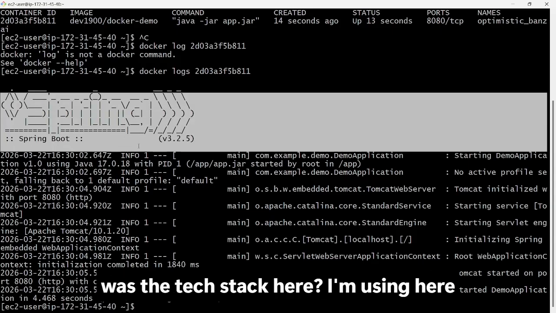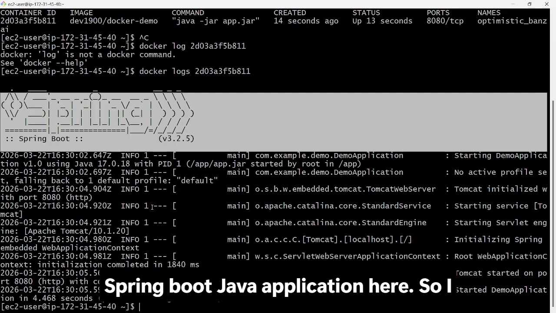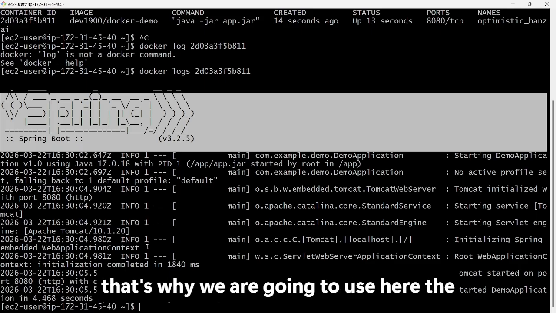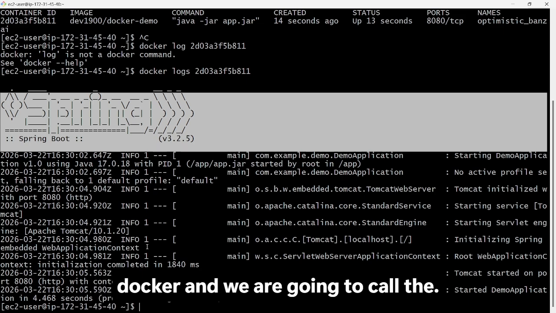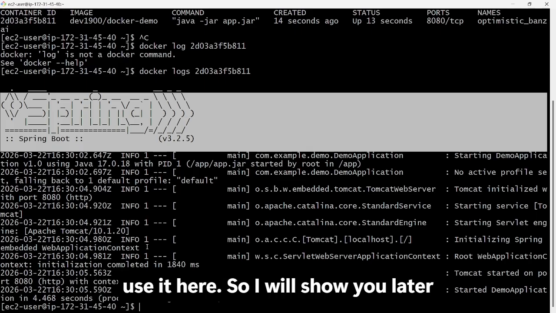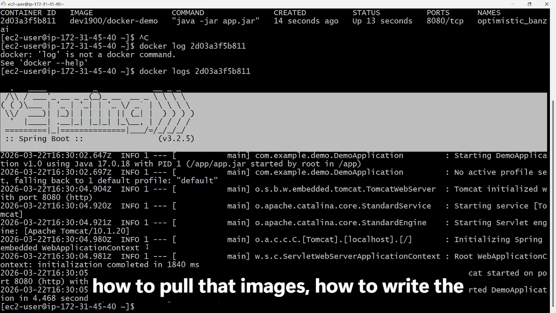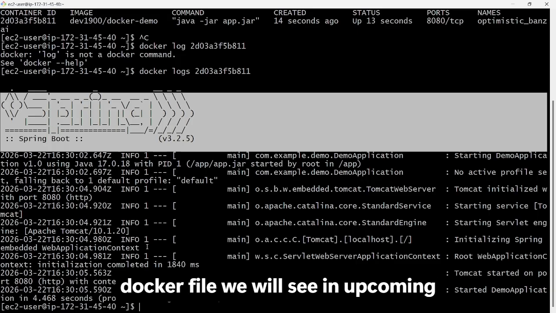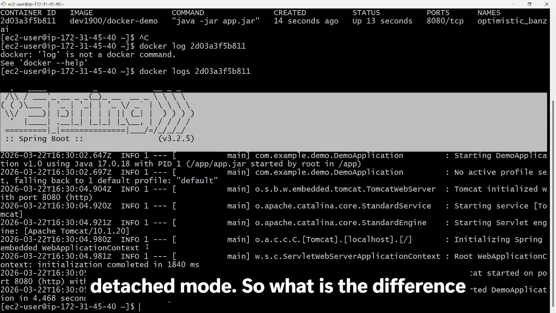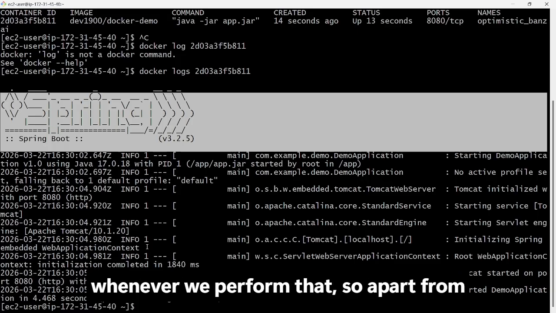What was the tech stack here? I'm using Spring Boot. I deployed one Spring Boot Java application here, and I want to execute that application code. That's why we are using Docker and calling the image. I already have an existing image, so I'm going to use it here. I will show you later how to create images locally, how to push them, and how to write the Dockerfile, in an upcoming session. So this is the detached mode. What is the difference between interactive mode and detached mode? Interactive mode is nothing but whenever we perform that.